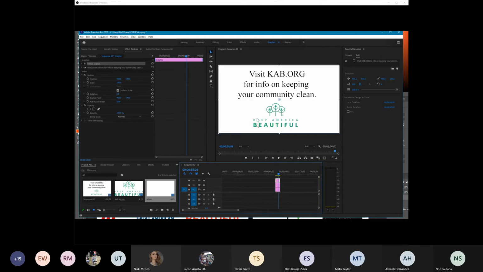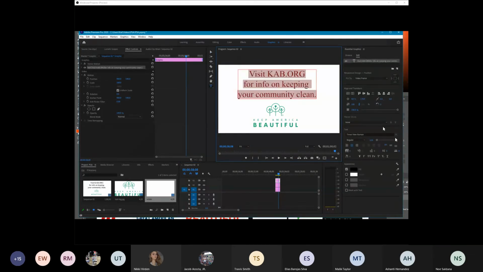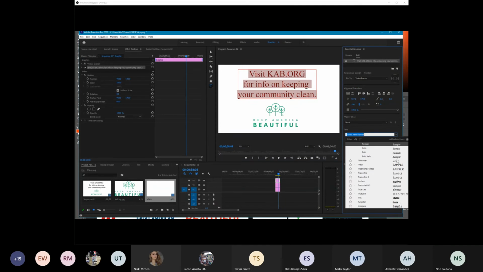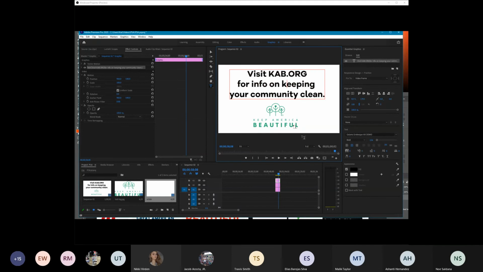Another way that you can make your titles look better when you're working on a computer is to think really carefully about the font choice that you are using. So if we do our keepamericabeautiful.org and we go through and find a font, the Keep America Beautiful logo is using a sans serif font. So maybe if we find a sans serif font to complement it. Sometimes that's easier said than done. There we go, that's not bad.